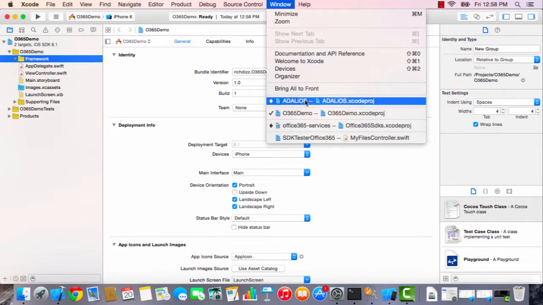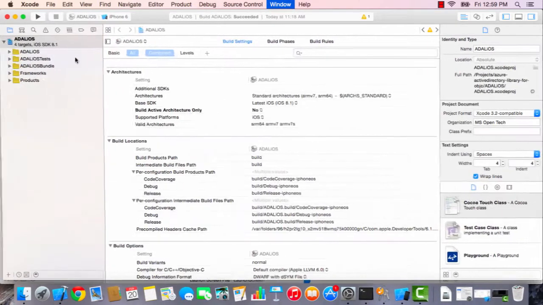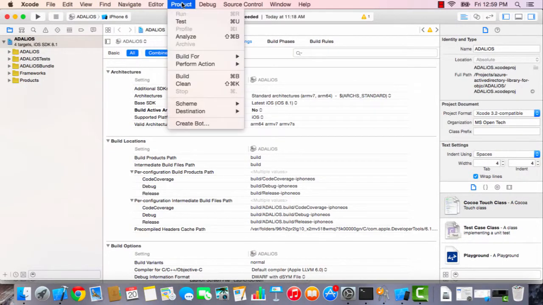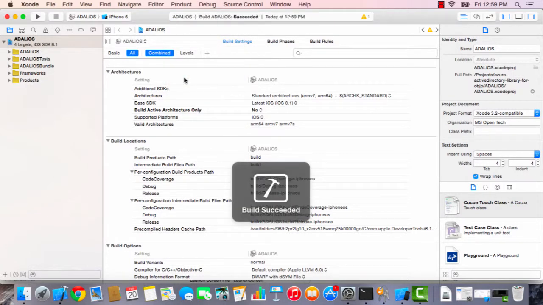Both the ADAL for iOS and the Office 365 SDK for iOS are available out on GitHub. So you can clone that project, pull down a copy of it, and be able to just compile that. So here's ADAL iOS, and what I can simply do is come over to project and say product and say build. And this is going to go build that static library in this case. So that's what we're going to get here with ADAL.